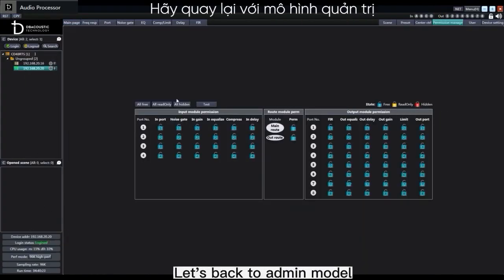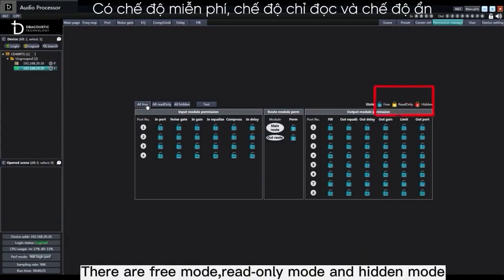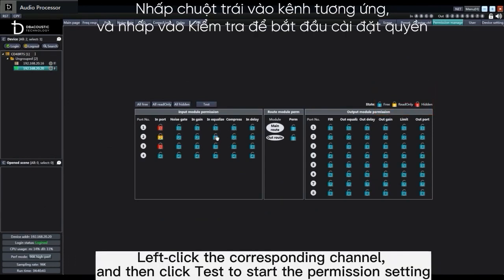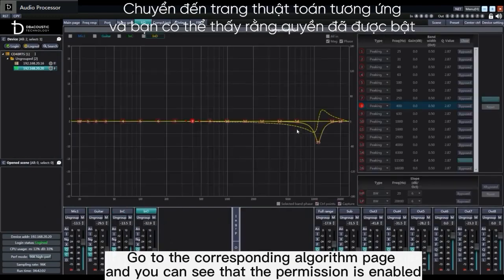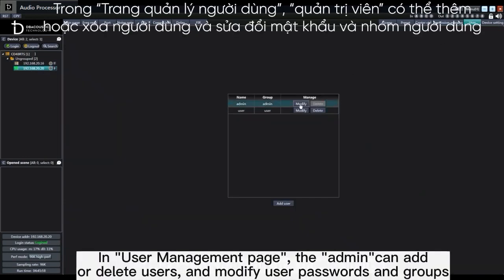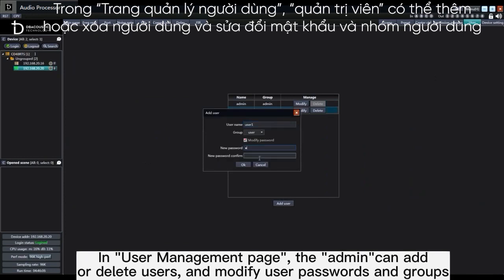Let's go back to admin mode. Here are free mode, read-only mode and hidden mode. Left-click the corresponding channel, and then click Test to start the permission setting. Go to the corresponding algorithm page and you can see that the permission is enabled. The user page only for the admin. In user management page, the admin can add or delete users and modify user passwords and groups.